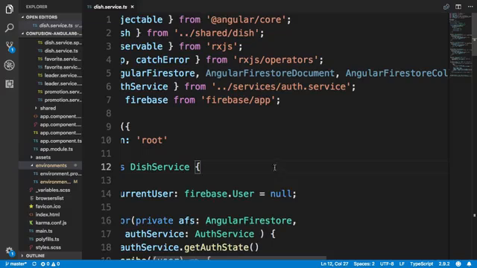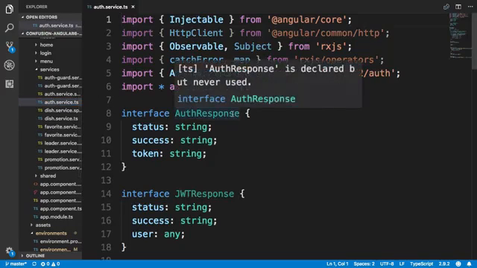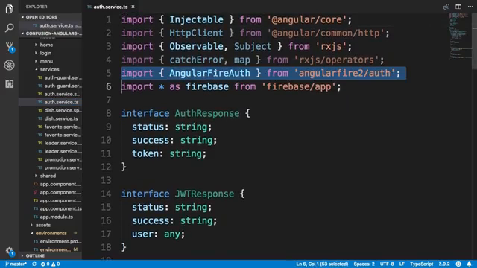Now, it is also interesting for us to pay a quick visit to the auth service here. The auth service here, again, notice that I am importing this AngularFireAuth from the AngularFire2 npm module's auth submodule here. So here you can see that I'm importing AngularFireAuth, and this gives me access to the authentication aspect of Firebase. Now, let's see how Firebase authentication actually works from our Angular application.